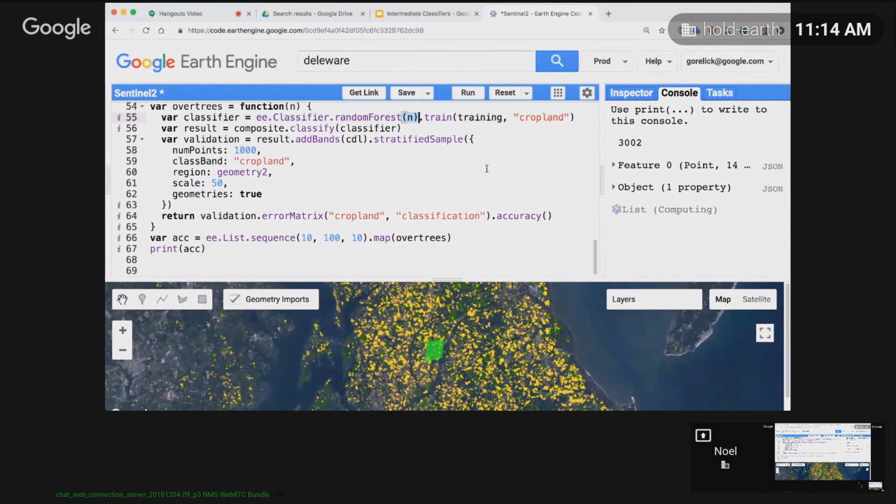This is being recorded. I would have dressed a little nicer. You can't dress nicer than an Earth Engine t-shirt.